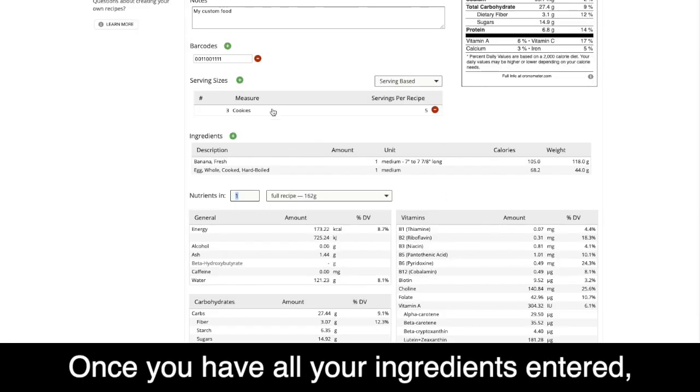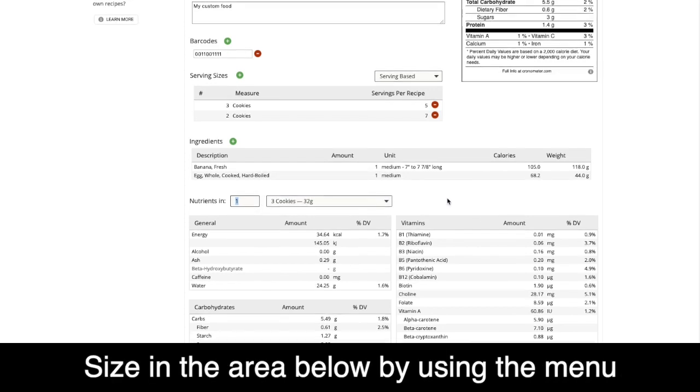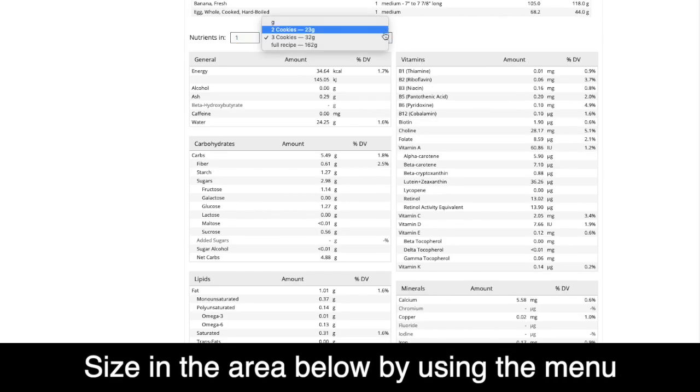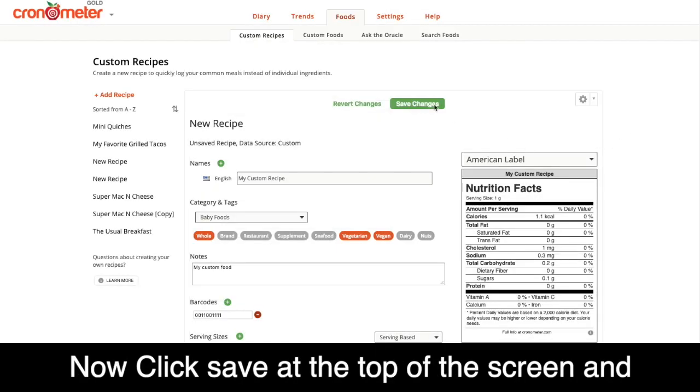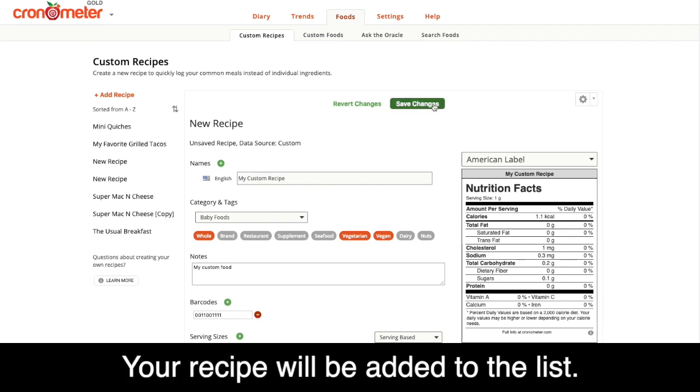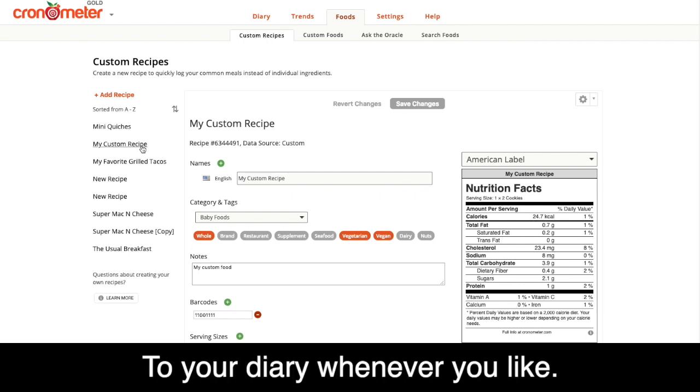Once you have all your ingredients entered, you can see the nutrition for each serving size in the area below by using the menu to select any of the serving sizes you created. Now click Save at the top of the screen and your recipe will be added to the list. You can now search and add that recipe to your diary whenever you like.